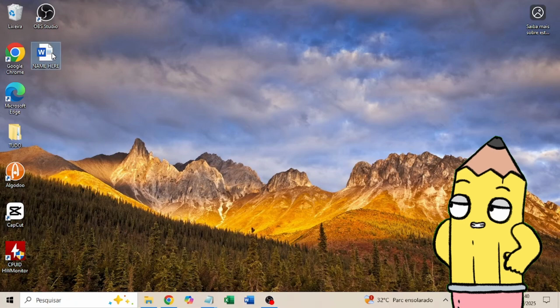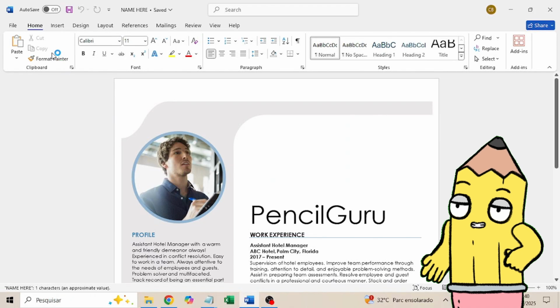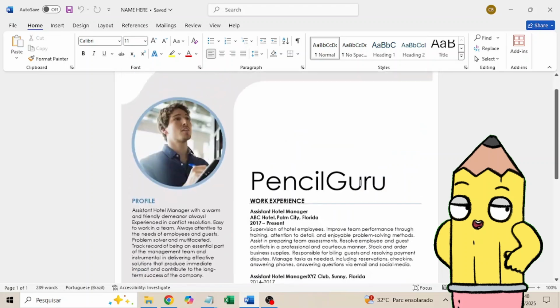Here we have a Word file on the desktop. Let's double-click to open it. This example is a resume, but the process is the same for any document. What you need to do is save your file in a different format.